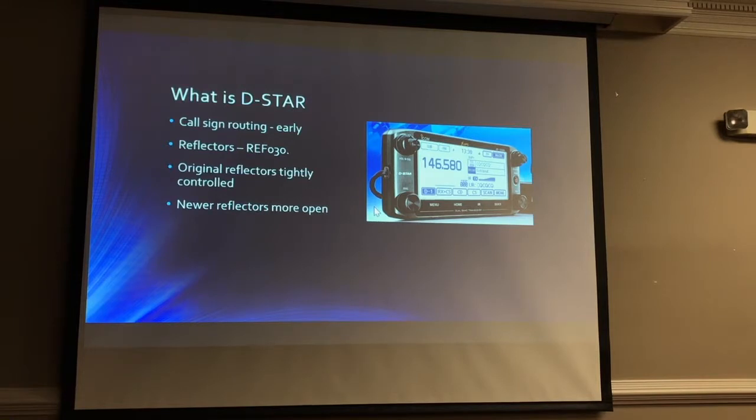But now, if our repeater is hooked up to Reflector 30 Bravo, say I'm in Chicago, Illinois, trying to find this character. Mm-hmm.